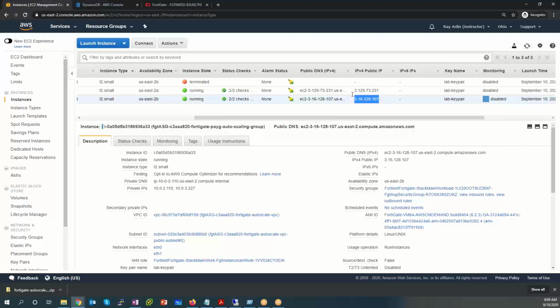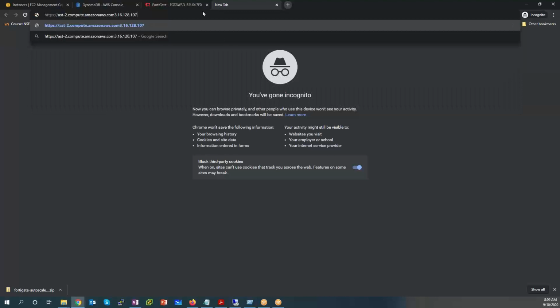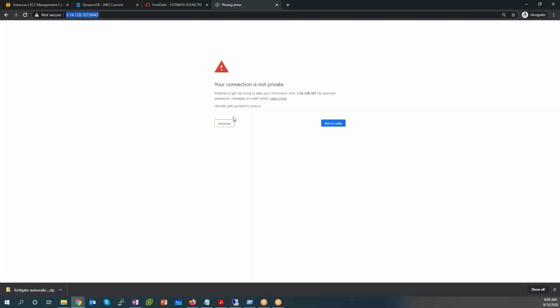I'll just Control C. Oh wait, HTTPS colon whack whack. There we go. Well, that's not right. I've got a bunch of extra stuff in there. Let's get rid of this. There we go. And port 8443, assuming that that's the correct IP address. That looks like it is. Self-signed certificate error.